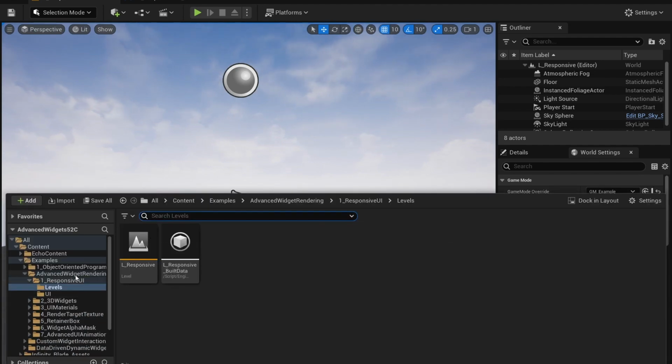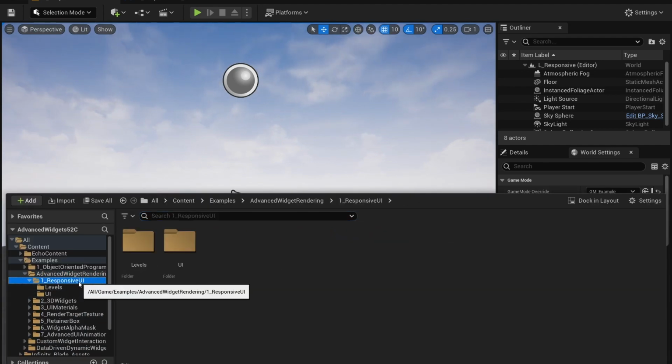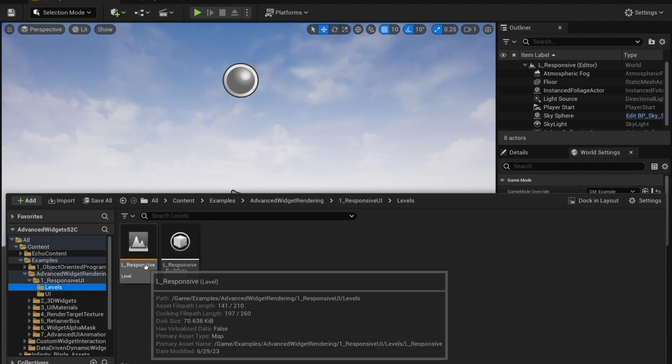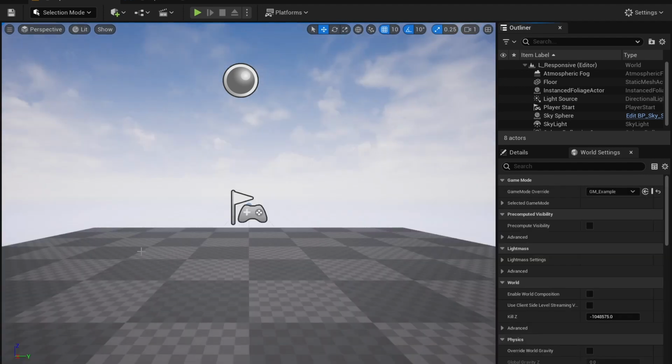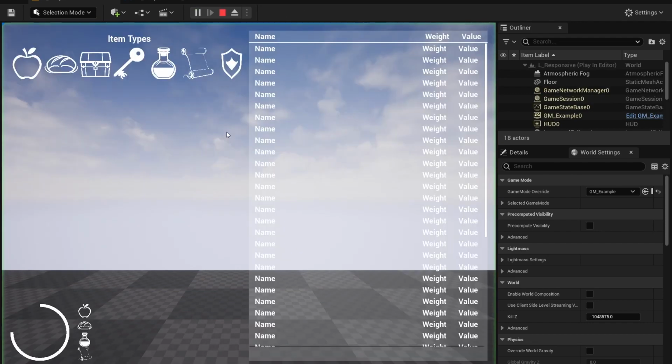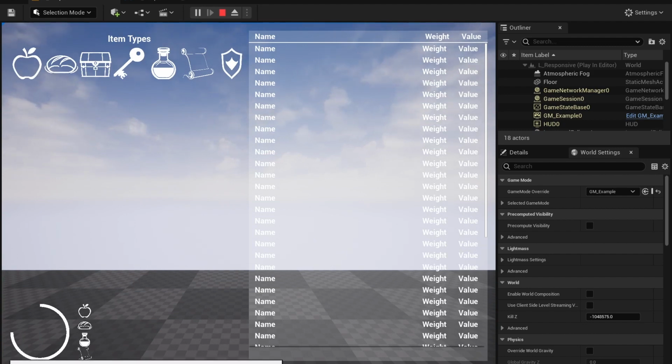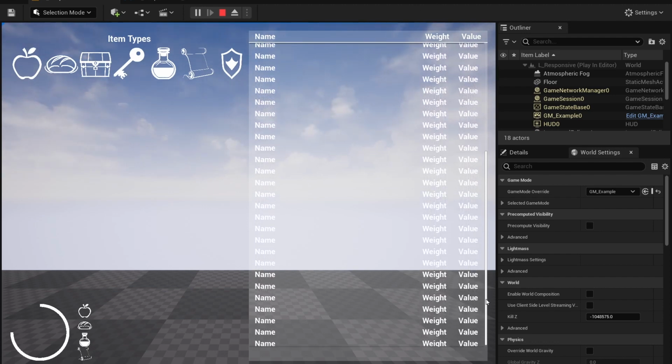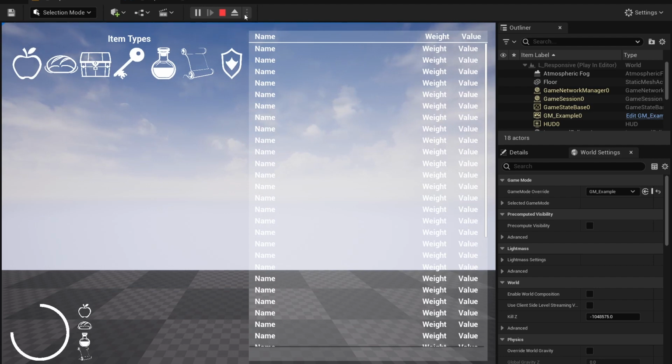Now in this lesson we're going to be in the Advanced Widget Rendering Responsive UI Responsive level. When we press play, you can see that we have some different UI elements. We have on the top left an item types with some different items up here. On the bottom left we have maybe a mock-up for a HUD for your health and different survival icons. And on the right here we have a mock-up inventory that you could scroll through.